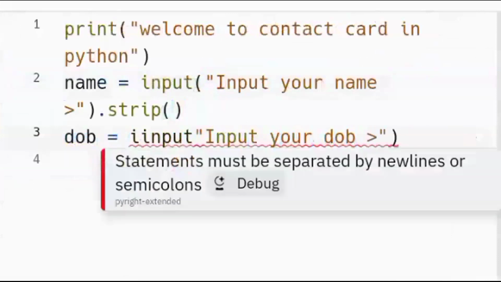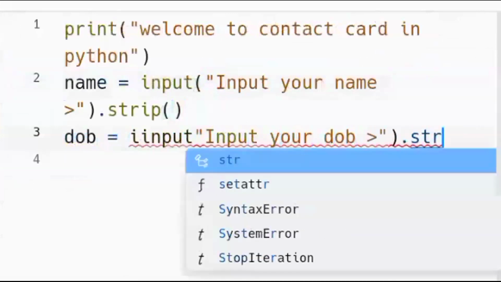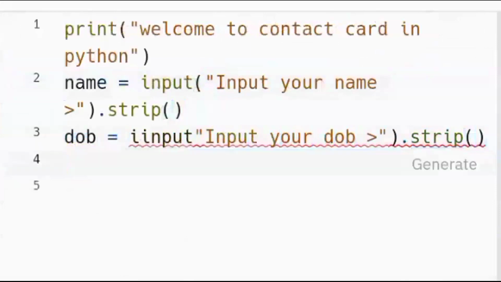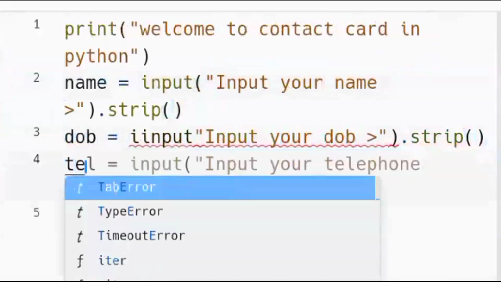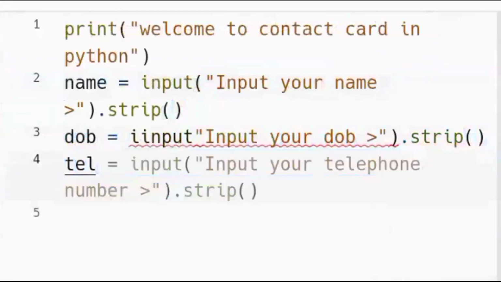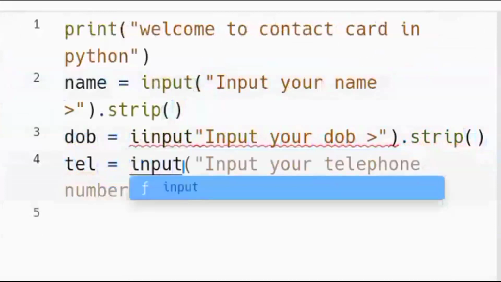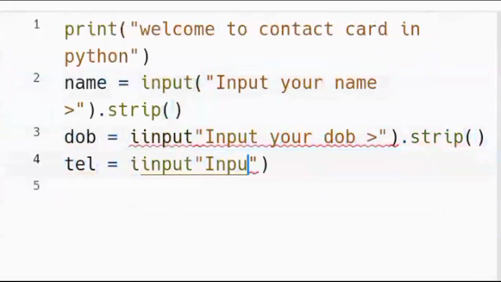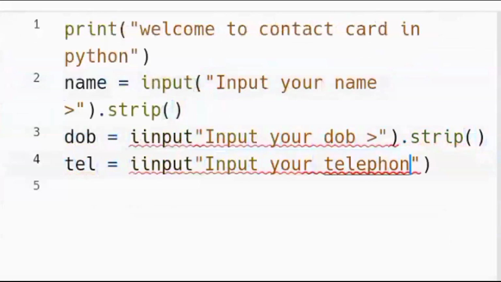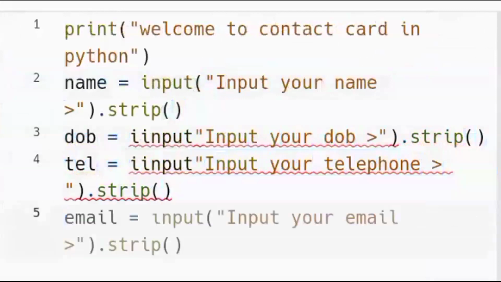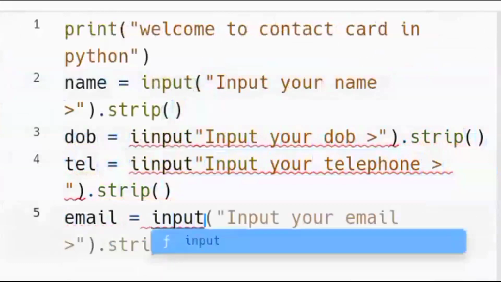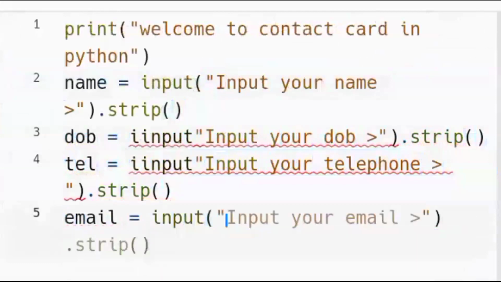Then dob is date of birth. Again, using the input function, input your dob, dot strip, again for the same reason. Then for the telephone also, input your telephone number. So using the input function, we want to get the data of the user: the name, the date of birth, the telephone, the email address, as well as a contact address. So the same thing we keep on repeating.